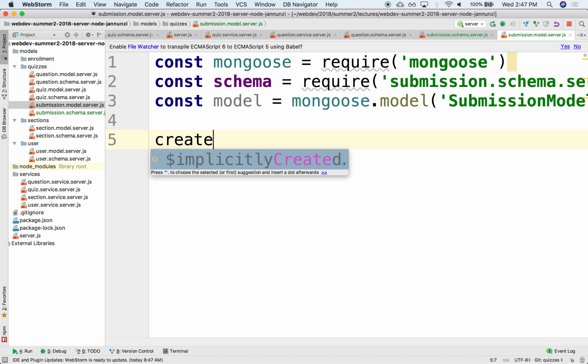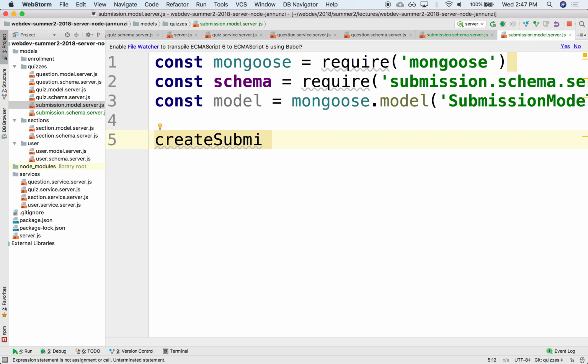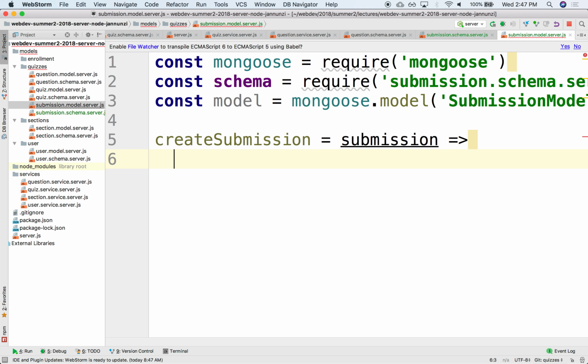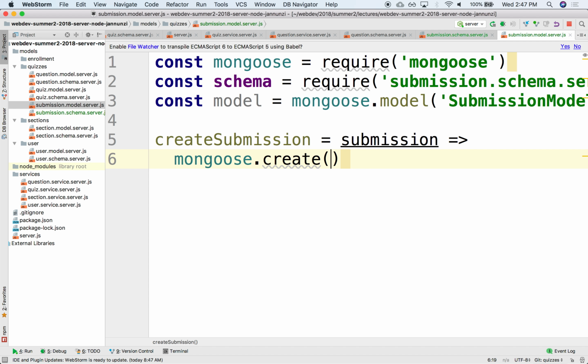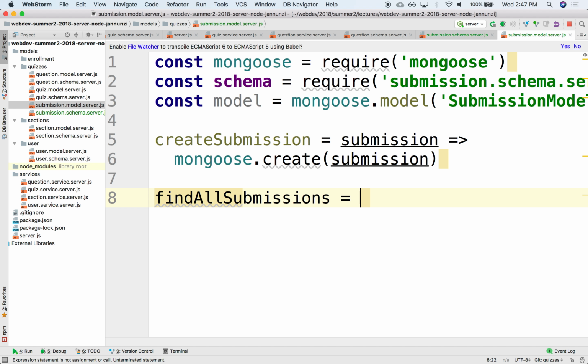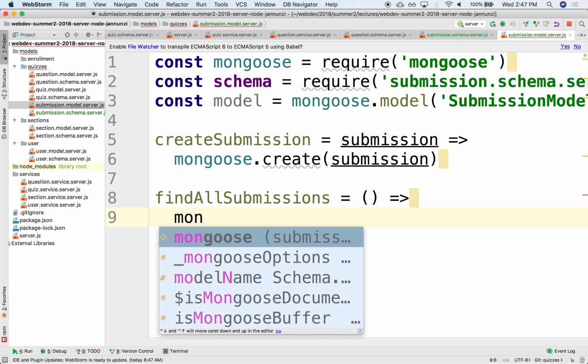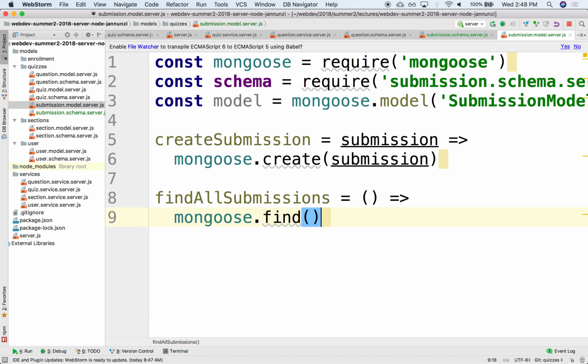So we'll do a createSubmission. We'll just take the submission and it'll insert it. So this will be model.create submission. And just to validate this, we could retrieve all the submissions. We'll say findAllSubmissions. So this will be something like model.find, right?